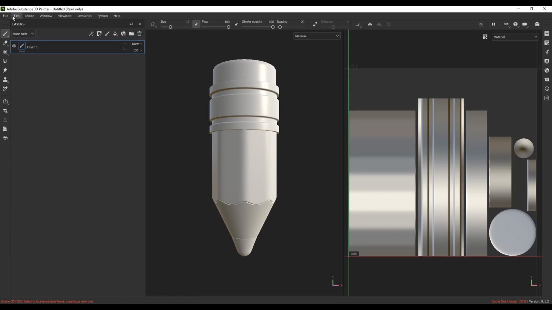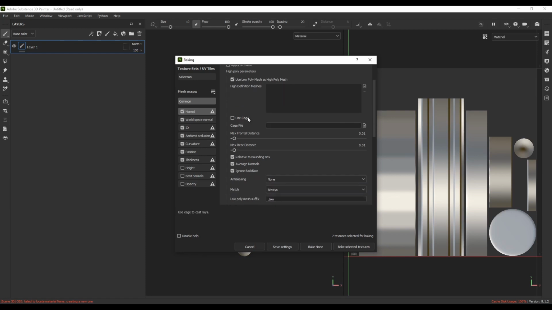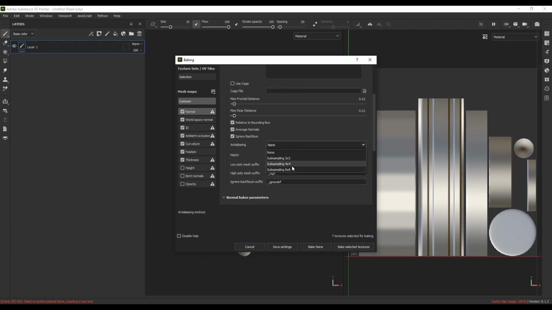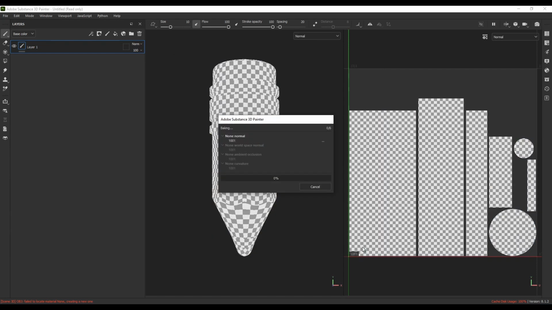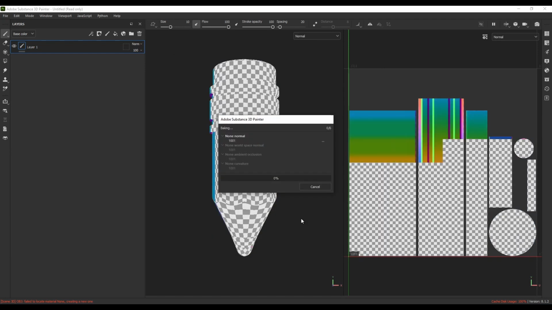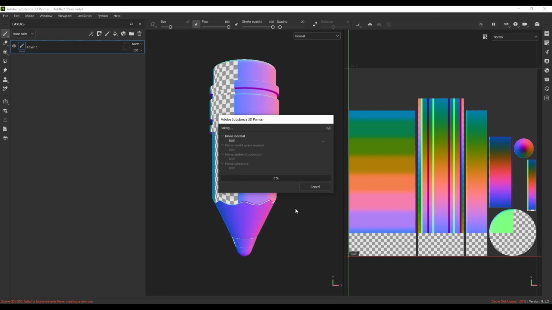Go to Edit, Bake Mesh, change the output size to whatever you want. I put 4K. And check this one, use low poly mesh as high poly mesh, because we just have one model. Go down, anti-aliasing for 4X, uncheck the ID map, and hit bake selected textures. We have to wait until Substance Painter bakes our textures.